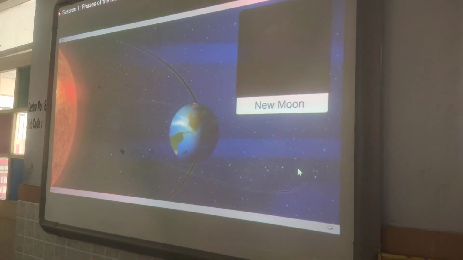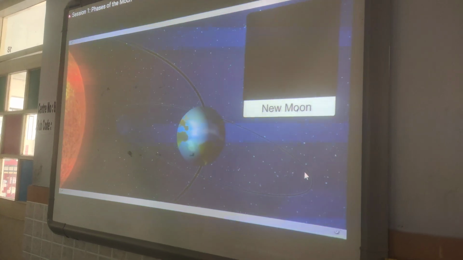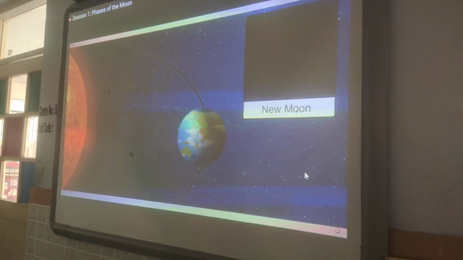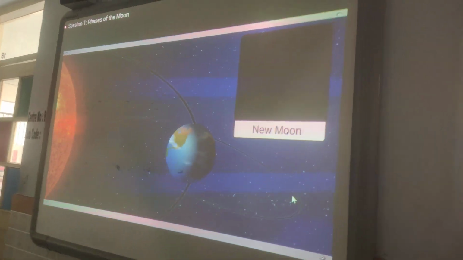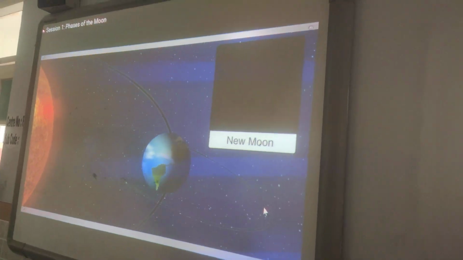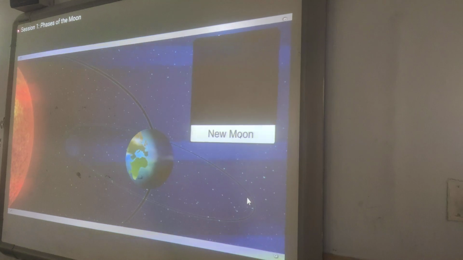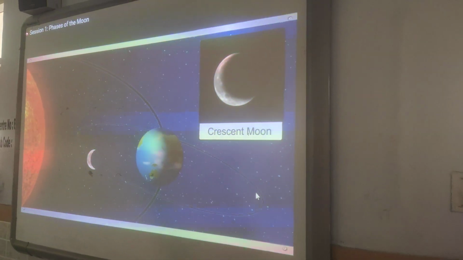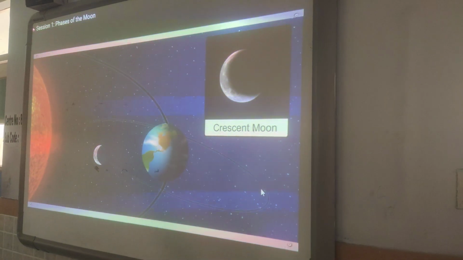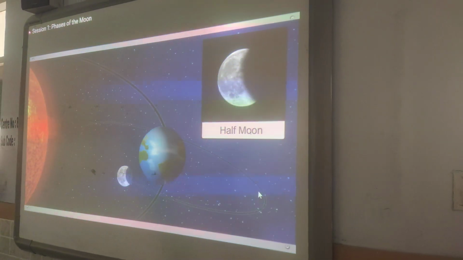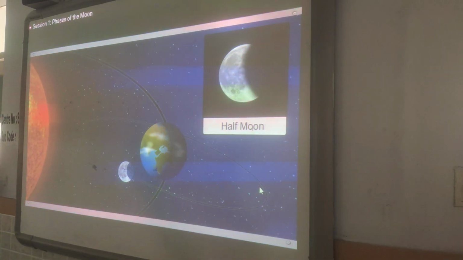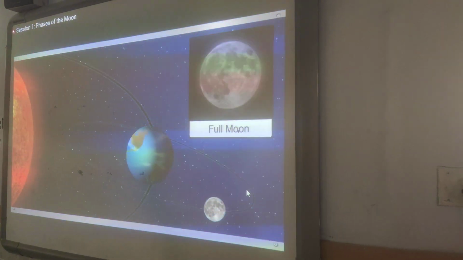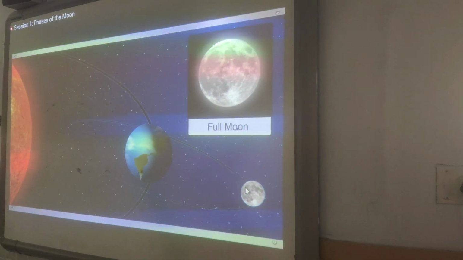And finally, when the moon is between the sun and the Earth, the side facing the Earth becomes totally dark and we see no moon. The dark side of the moon is called the new moon. As the moon continues to revolve around the Earth, we see it reappear. Once again, it looks half, then 3/4, until finally it looks full again.